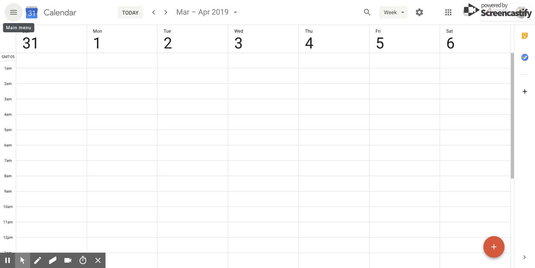Hi everyone. Today we're going to talk about how to quickly create events in Google Calendar using the click and fill method. All right. First, you want to pick the date that you want your event to be on.